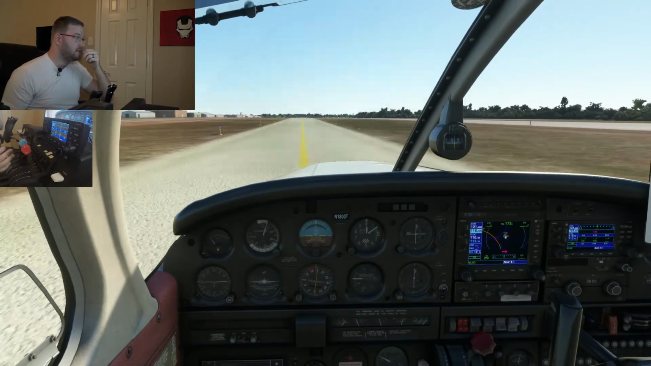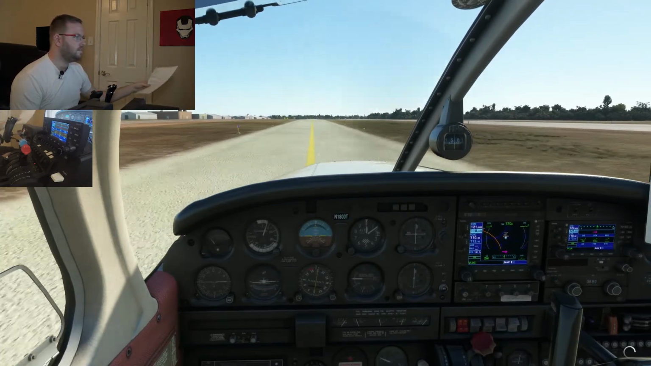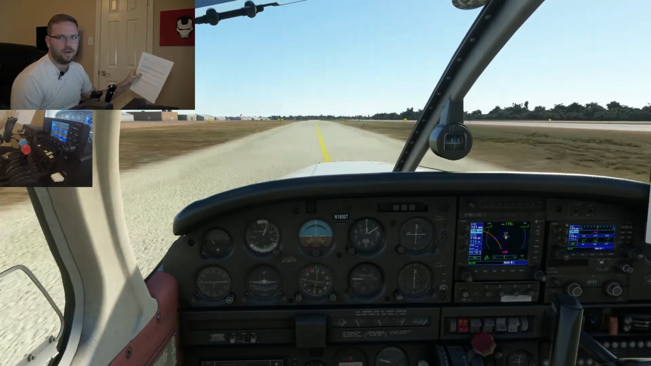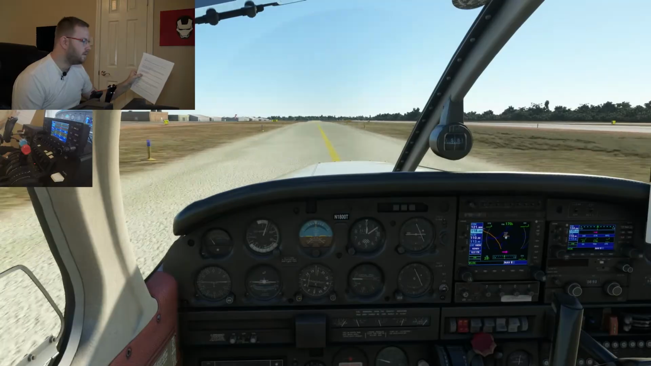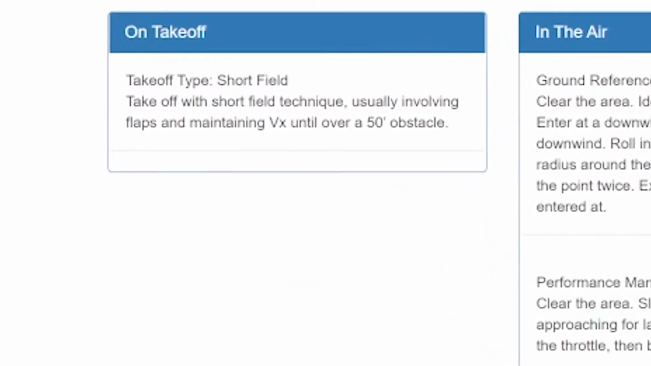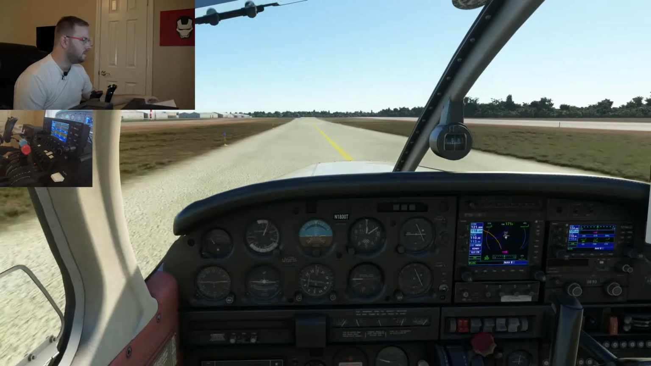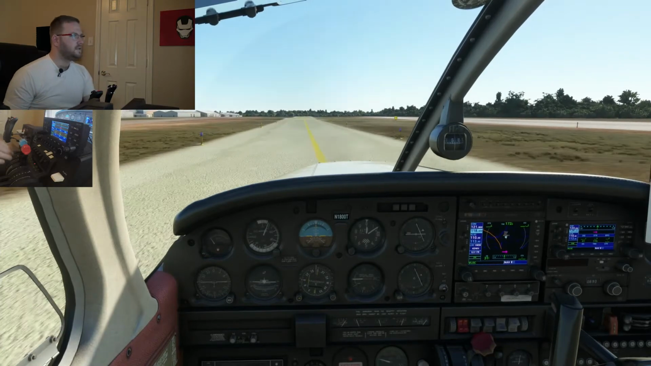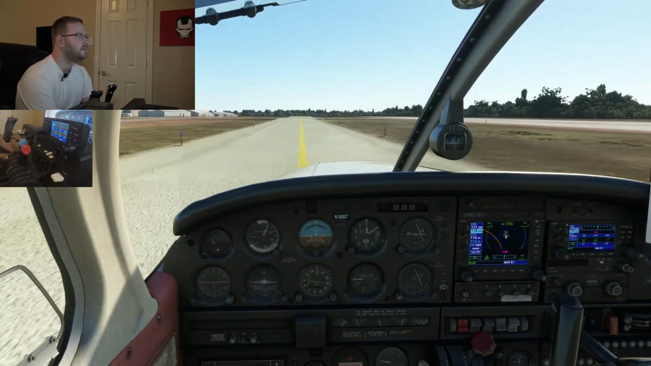And now's probably a good time to mention that we are doing a short field takeoff. So this is what was generated by my tool as far as what procedures we're going to fly. And so we're going to practice a short field technique. It says here, short field takeoff with short field technique, usually involving flaps, maintaining Vx until over a 50-foot obstacle. So that's what we will do. Hotel is this next intersection.